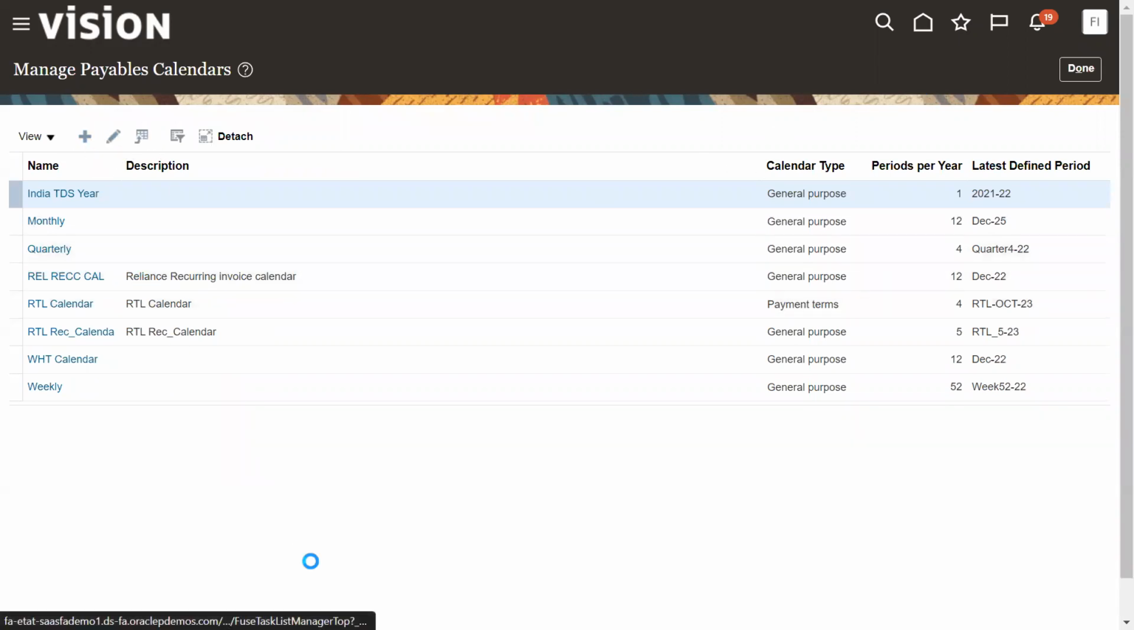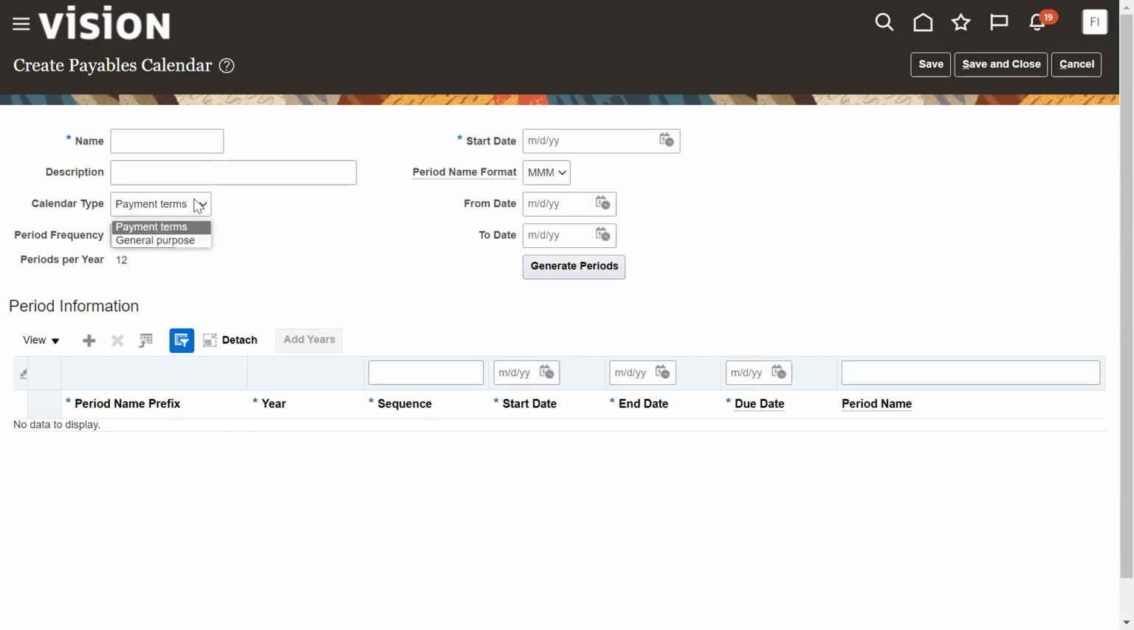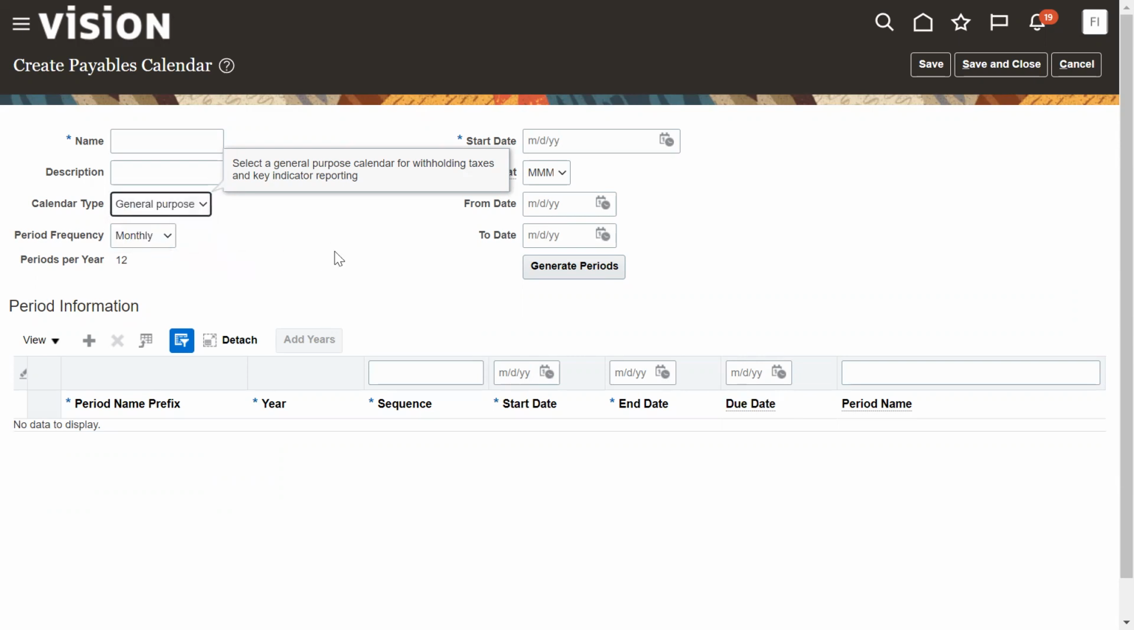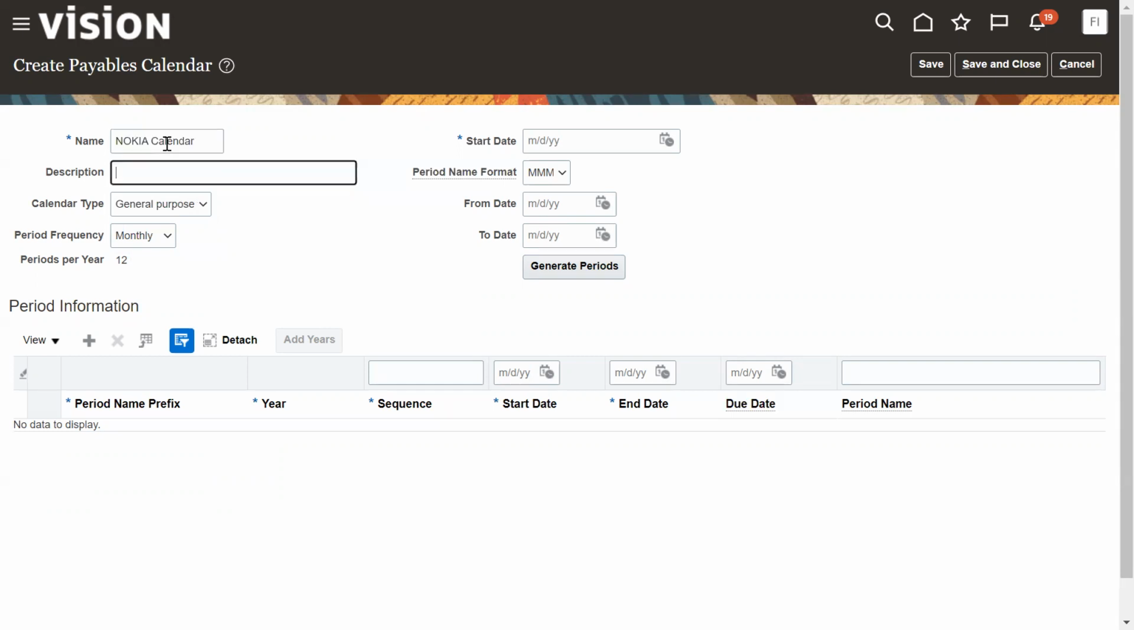Okay. So whenever we try to create a calendar, system will ask you what is the purpose of this particular calendar. Is it used for payment terms? We know already what is payment term, why we required to calculate the invoice due date. So in payment terms, if you want to use this particular calendar, then we will be using the payment term. But right now, the requirement is we want to use this calendar for recurring invoices, right? Let's go for general purpose. Use this general purpose. I'm going to use this calendar name as Nokia calendar. It depends on the requirement. We can choose this option.